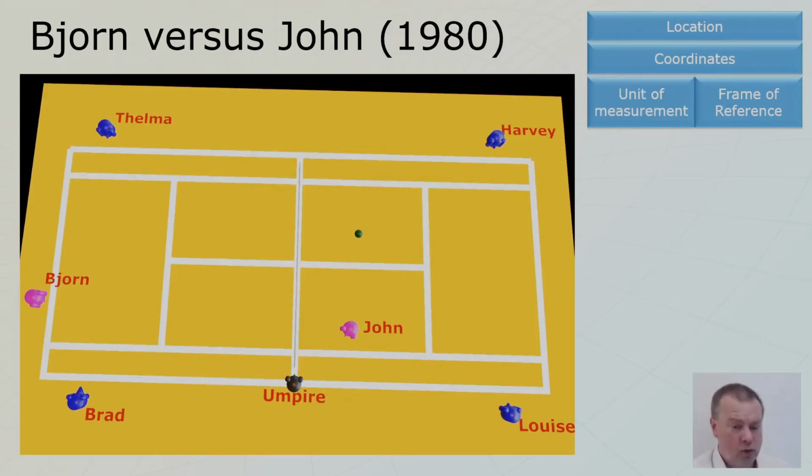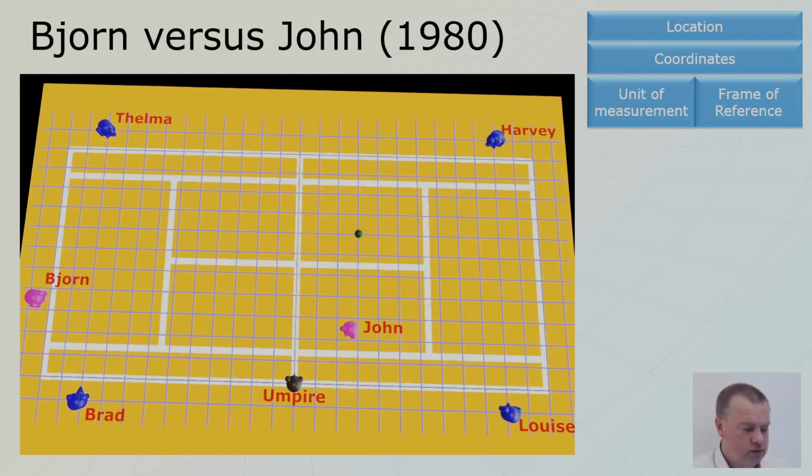Well, before we start doing this, we need to define some kind of unit of measurement. If I'm going to give coordinates, we need to know what we are talking about. Meters, miles, feet, kilometers, etc. And in this case, we've chosen meters. So let's create a virtual grid of meters on top of the playing field. It's 1 by 1 meters. So now we have done the unit of measurement.